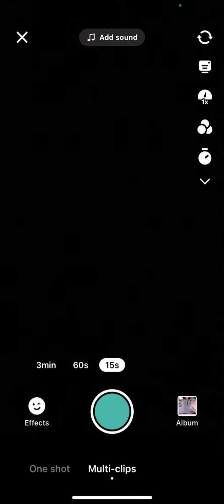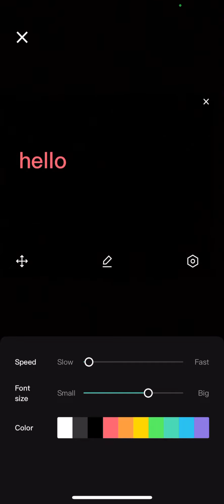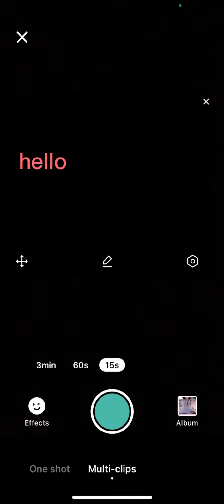If you want to select it, just go to your camera and select this button again, and select this icon to change the color. I think it worked before, but it's just a little bit laggy. But yeah, that is basically it.